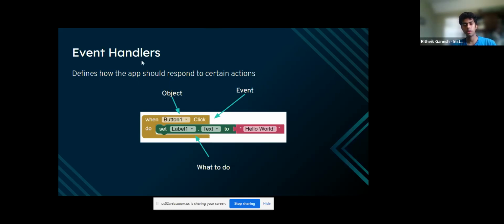Essentially, what we're able to do with an event handler is define how the app should respond to certain actions. What should I do once the button is clicked? What should I do once the button is held? App Inventor has different pre-built blocks for these different events. In this snippet, we have the object, which is the button, the specific button we're trying to indicate. So Button1; if you have a second button, Button2, Button3, you have to specify which button you want this event handler to be applied to.